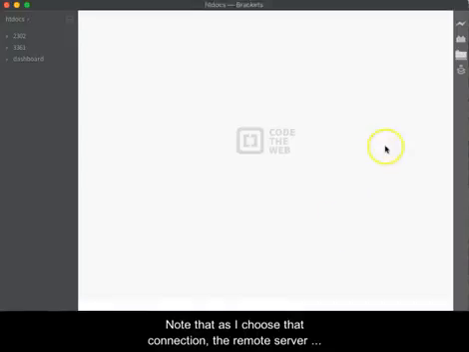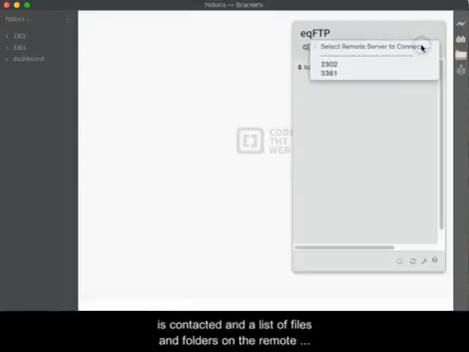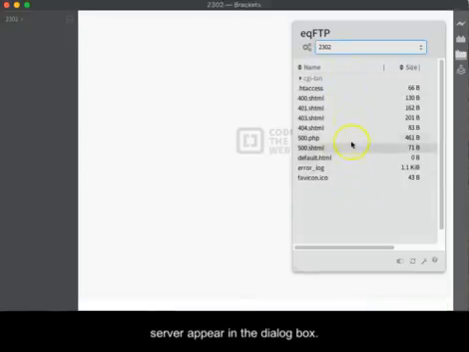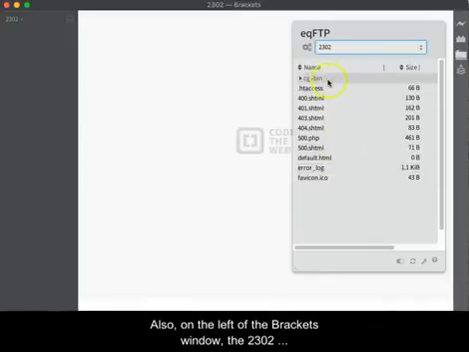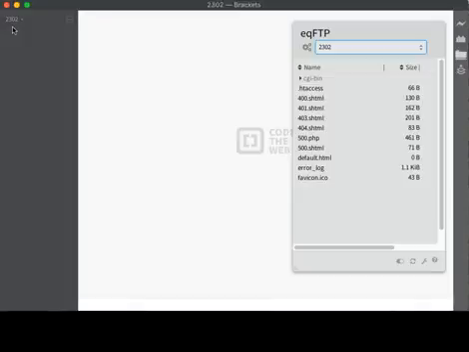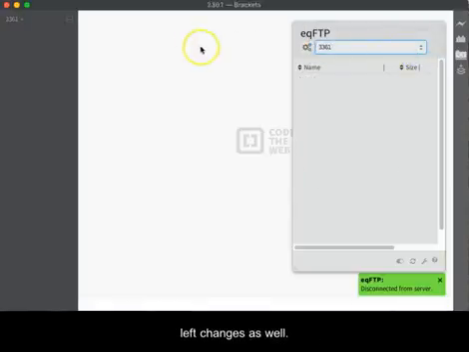Note that as I choose that connection in the Connections dialog box, the remote connection is contacted and the list of files and folders on the remote server appears in the dialog box. Also, on the left side of the Brackets window, the 2302 folder has loaded and is now the working directory for Brackets. If I change to the other connection, the folder on the left changes as well.